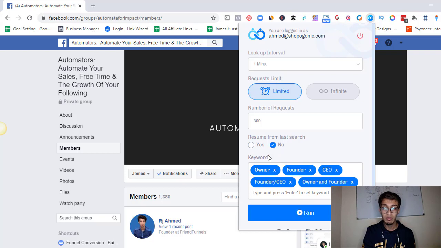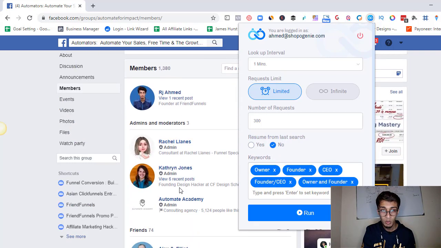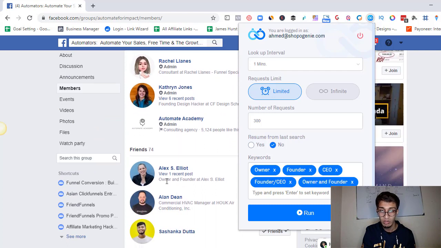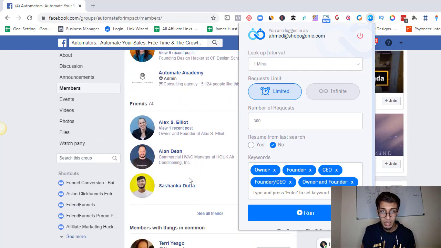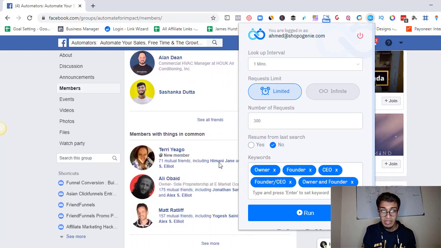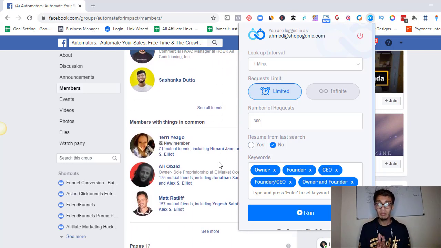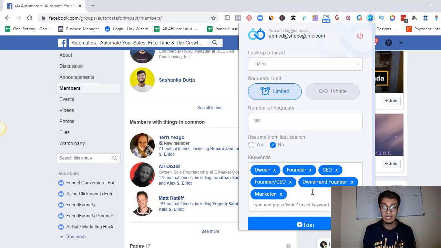Then it comes to keywords. Now if you don't know what a keyword is, it's something that comes over here. If you see over here, this owner and founder, this commercial HVAC manager, these things are the keywords. You can target people depending upon any type of keywords you put in the extension. I've put in owner, founder, CEO, and owner and founder. I can add as many keywords as I want, like marketer. I can do anything that I want.